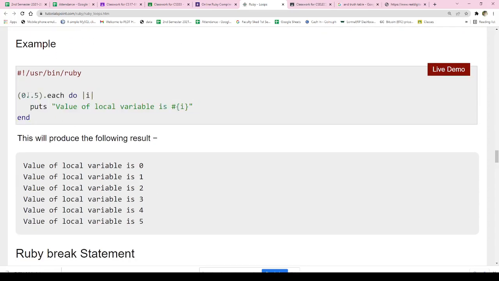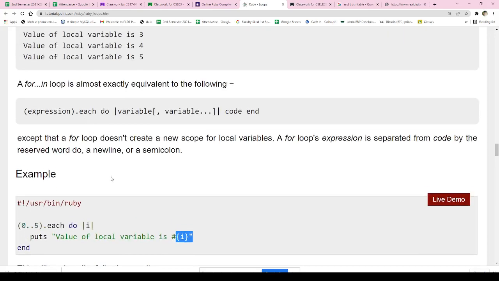So same, from range from 0 to 5, each do, again the value of our I will have from 0 to 5 and then display. That is for this one.